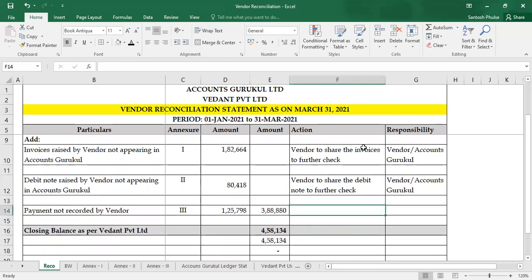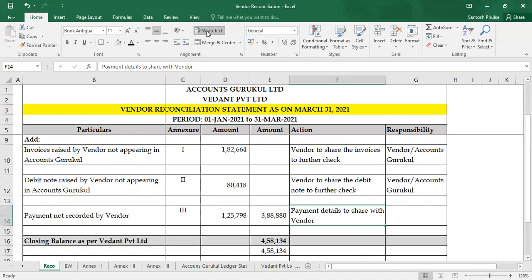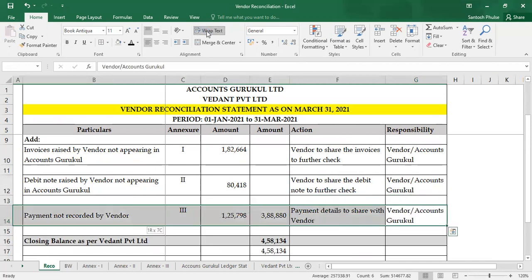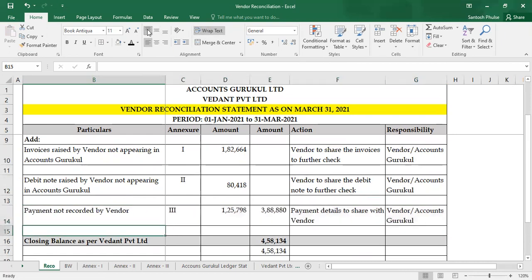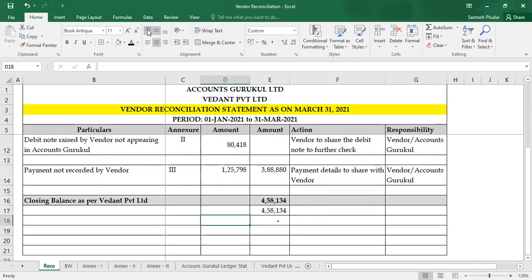And payment not received, then the payment details to share with vendor. So here we have to share the payment details with the vendor, and the actions and responsibility of both we have to share, and the vendor is going to refer to that and do the further investigations for that.